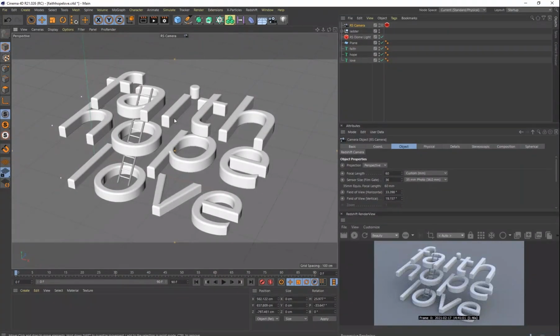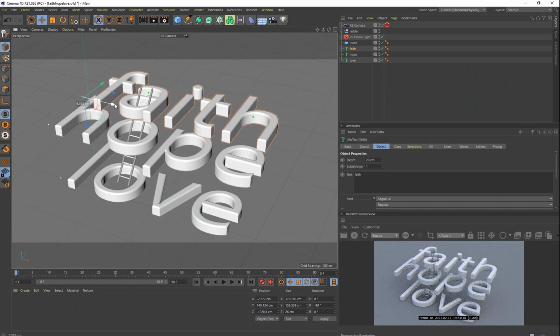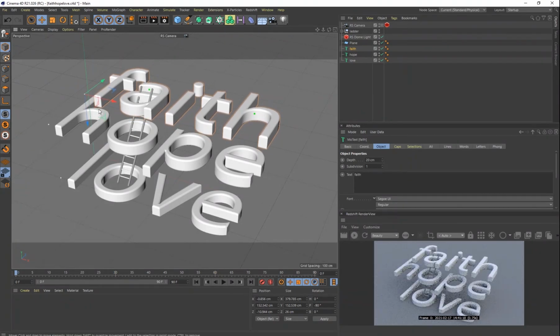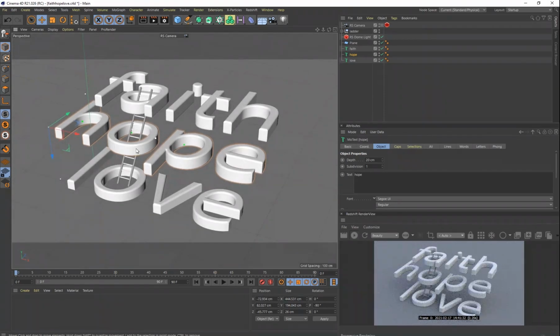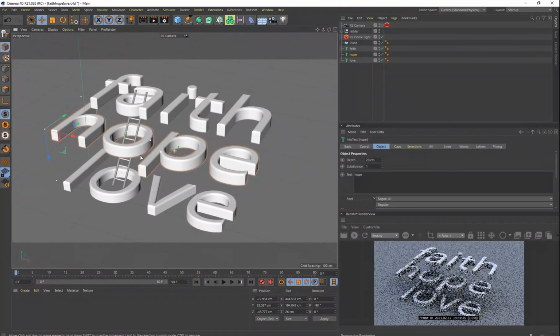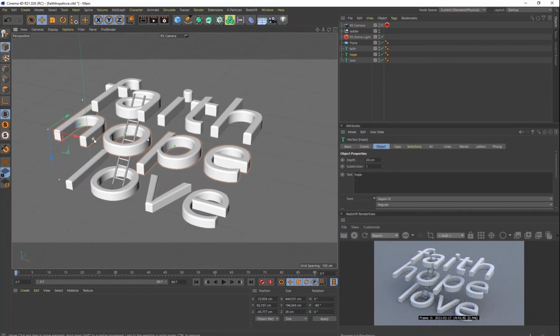Faith, hope, and love. Let's move hope over just a little bit so we can see that H. And let's do faith this way just a little bit. So you can see with most 3D projects, it's all just guess and check, tweaking and tweaking until you're finally happy with what you got. All right, faith, hope, and love. Okay, I think that looks good right there. I could spend a little bit more time trying to finesse it a little bit, but I think that's good.